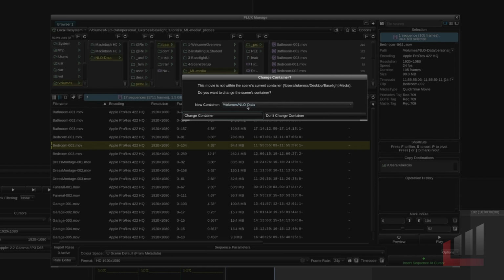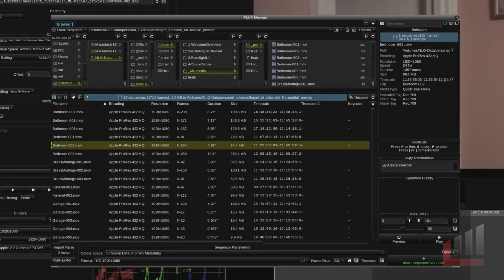Do you want to change it to this new volume? So I'm going to hit change container, and we'll have a look at what that does to the scene settings and what that looks like on the parameters view as well. So I'm going to click change container, and I'm going to close Flux Manage.